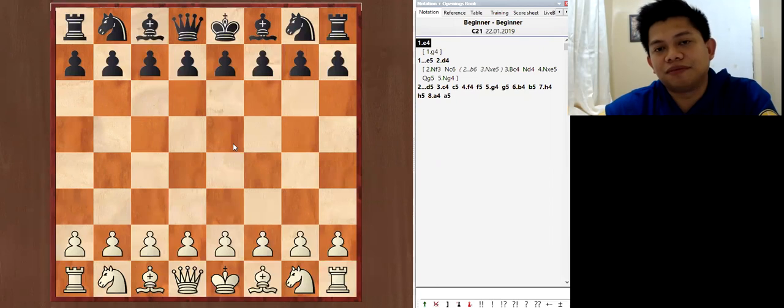And then we have space and activity. When you have more space, you have more territory and more activity, and then it's easier for you to move your pieces out.